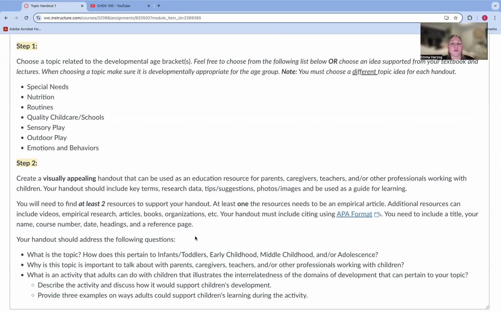And so you're going to make sure that you use APA citing. So for example, if I am citing data related to the importance of spending time outdoors, I want to make sure that I cite that properly. Anytime you are using outside research, I want you to use APA formatting throughout this course. And so that will include an in-text citation as well as a reference page. And so for this, you're going to want to make sure that you have a title. So if I'm going to be doing outdoor play, I might say benefits of outdoor play.